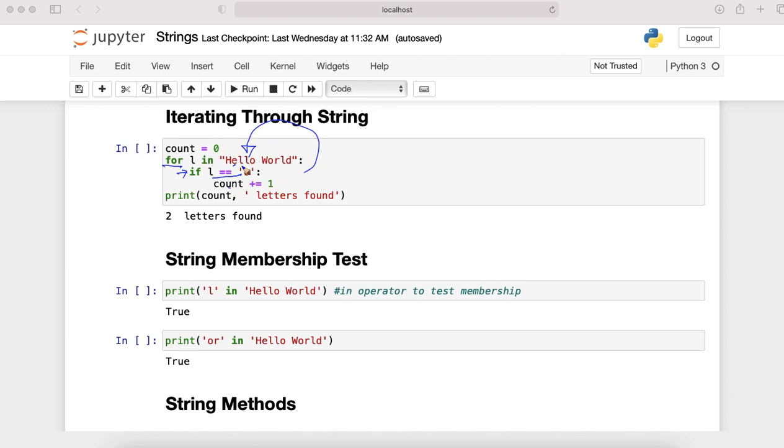Now, L will take the value L. Again, this will be false, we will go up, L will take the value L. Again, this will be false, we will go up, L will take the value O. Now, this time this condition will be true, because L is O and we are comparing O with O. So, this condition is true, and we will execute this statement, which says count is equal to count plus 1.